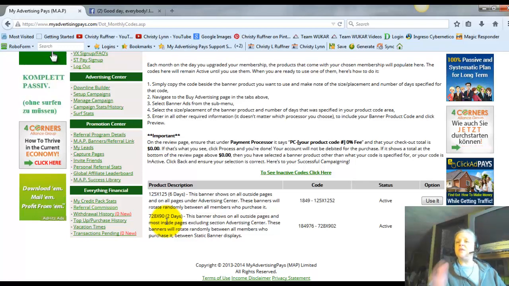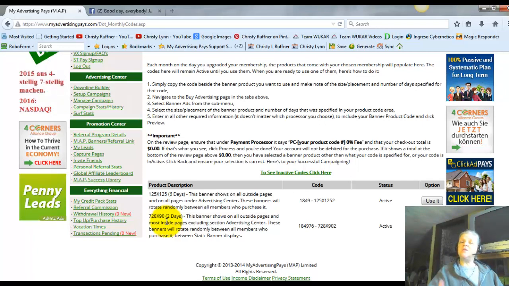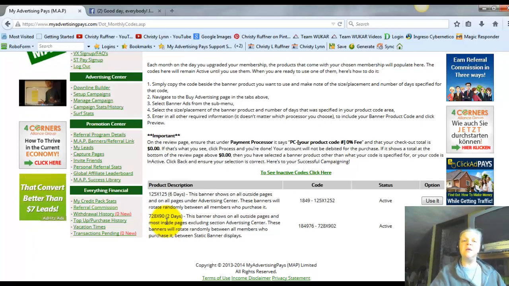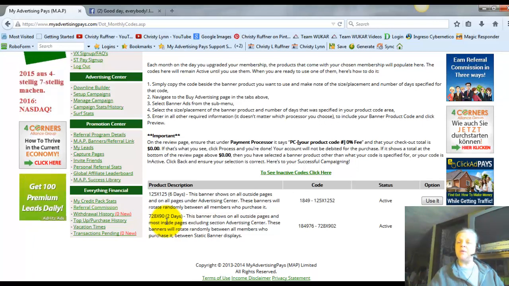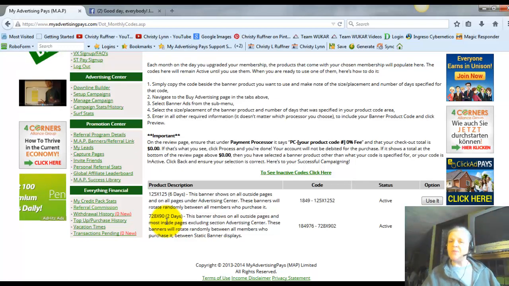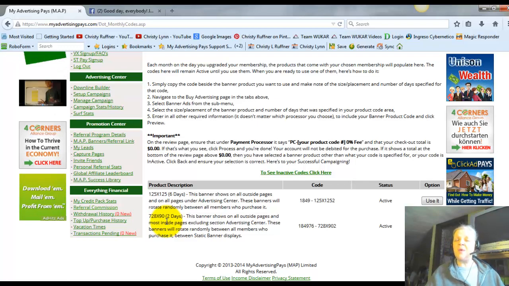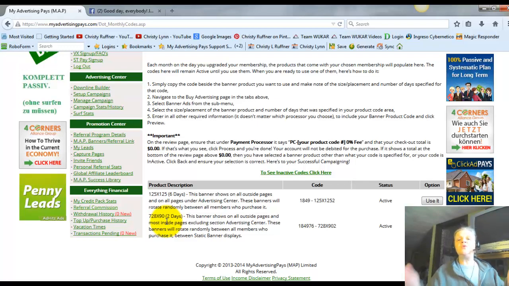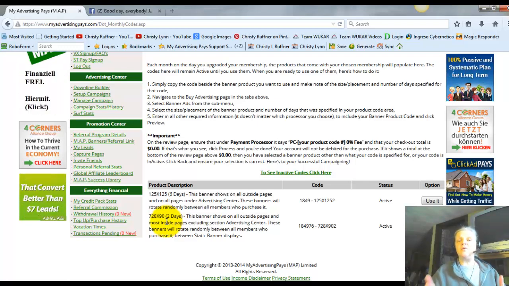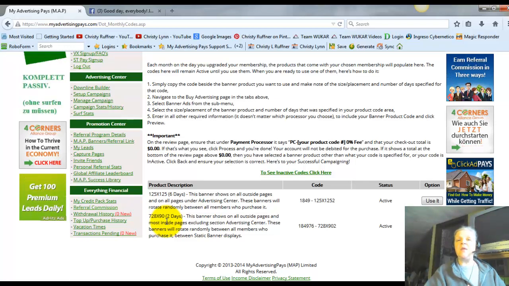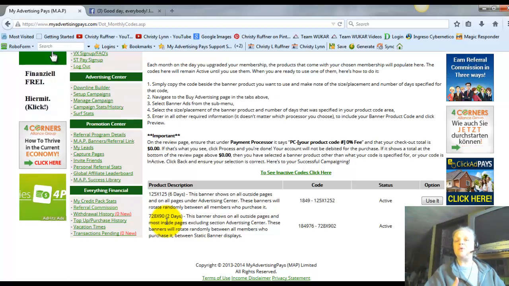Now, in this case, I would not advertise my advertising page because this is going to come up on the My Advertising Page site, and I don't want to advertise to other people that are already in my advertising page. Why would I want to do that? So I'm going to create banners for this site that are going to be for my other opportunities.